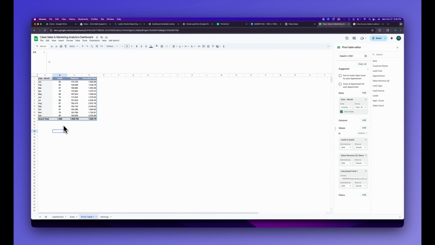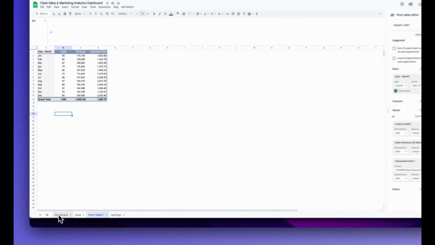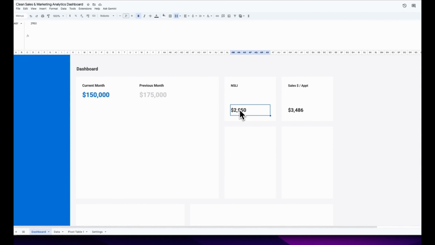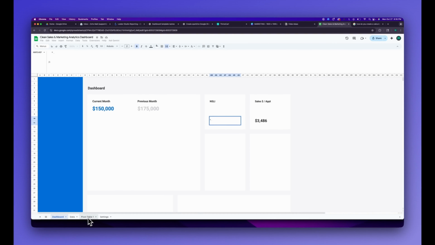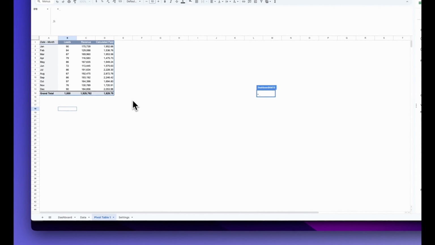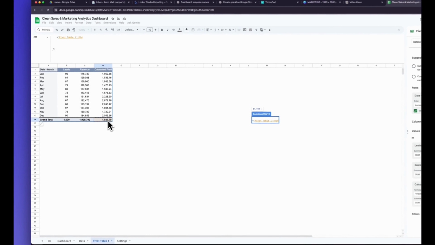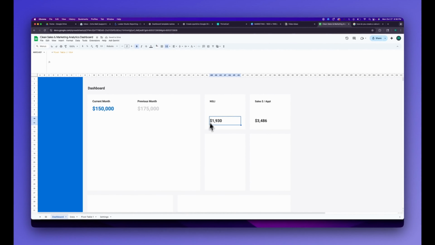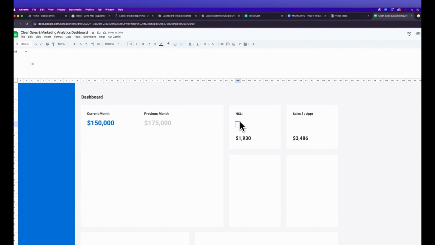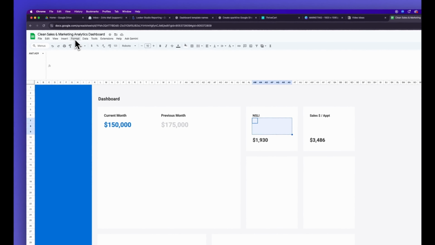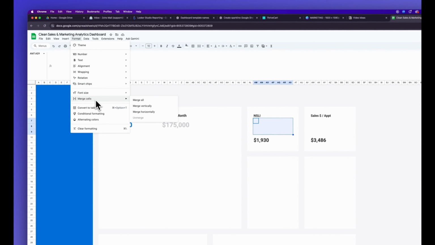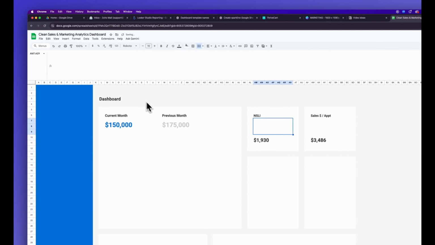And now we have the data that we need for that metric card and to create our Sparkline to make the card really pop. So I'm going to go back to our dashboard and we're going to type in equals here. And for this, we can actually grab this from our pivot table right here. And for our Sparkline here, let's go ahead and try merging these cells. We'll have to play with this to see what it looks like, but let's go Format, Merge cells, Merge all.